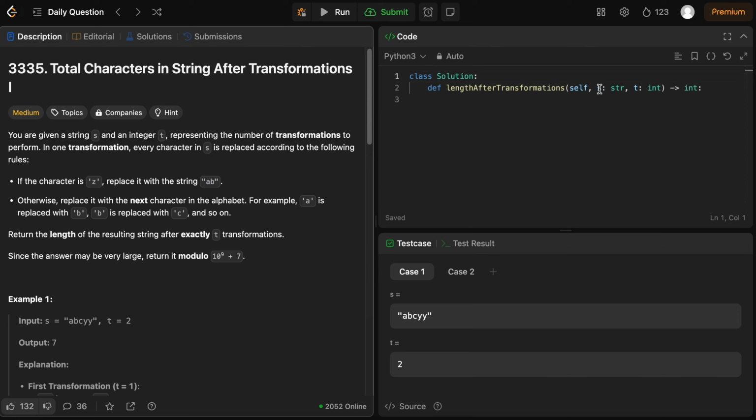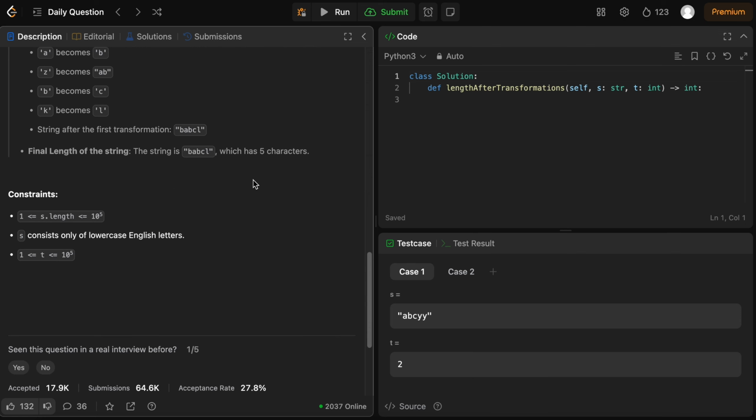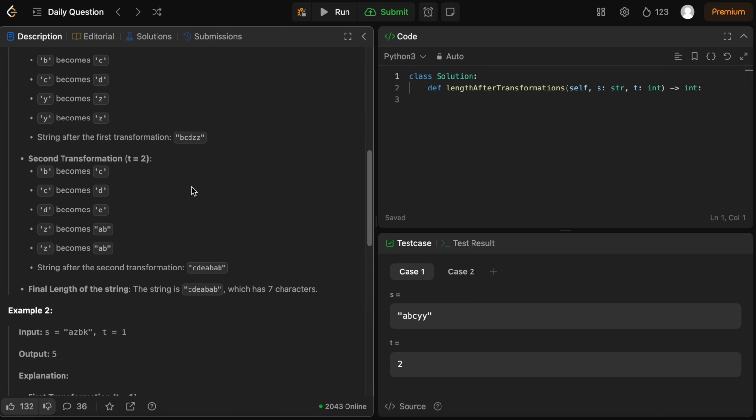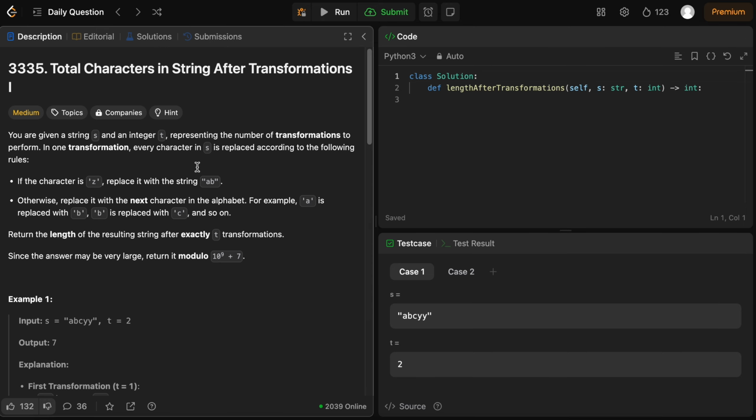So what do we have? We have a string s and an integer t. So let's see what the lengths are. The string is just like usual, so 100,000, and it could only be lowercase English characters. The number is 1 to 100,000 as well, and we want to return an int. So that's what we are given.